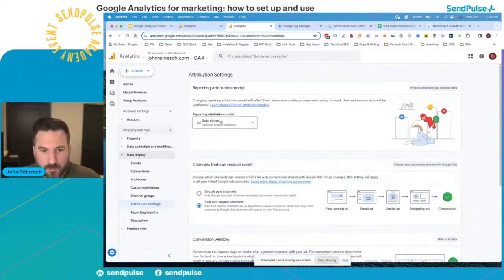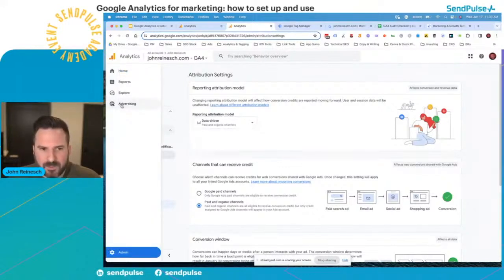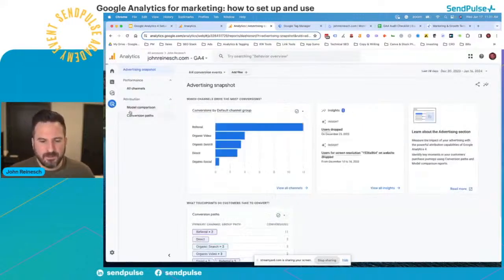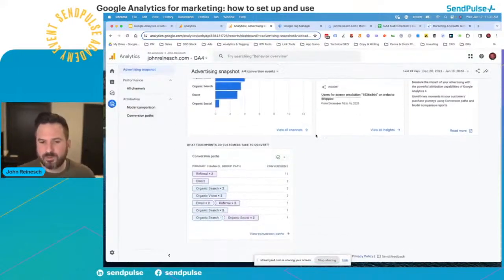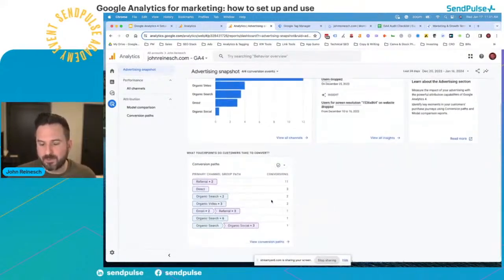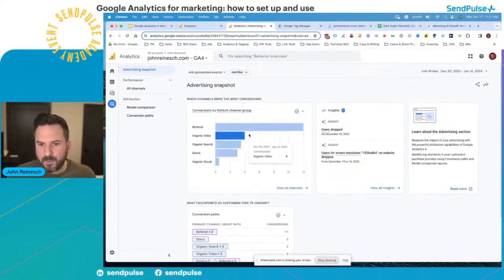So, and actually, if you want to explore the attribution models a little bit further, it's a little bit different than it was in Universal Analytics. It's actually under advertising in the menu. So if we go to advertising, this is going to give us some of those reports we used to have, those multi-channel funnel reports from Universal Analytics. We can see the conversion paths, which is always an interesting report.